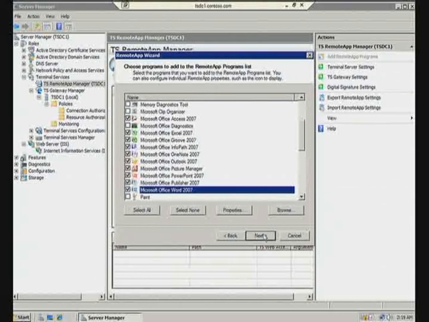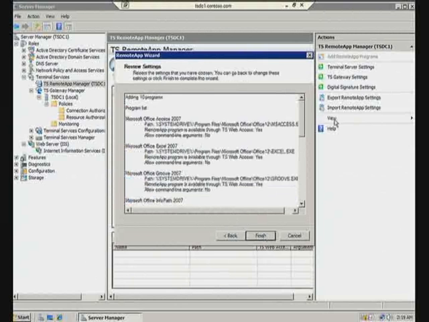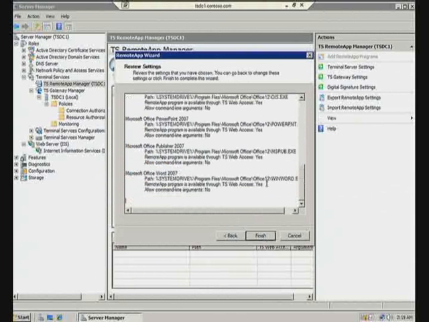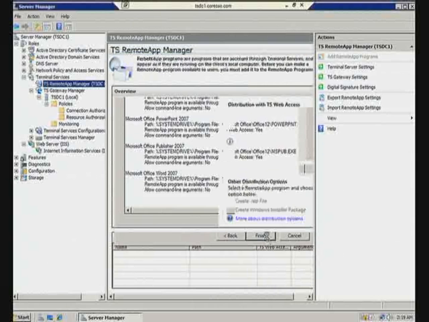I think that's probably enough at this point. So I can do multiple at a time. It gives me the summary. And you'll see automatically we add it to the web access site. I'm going to show you the web access site in a moment so you can see the user experience.